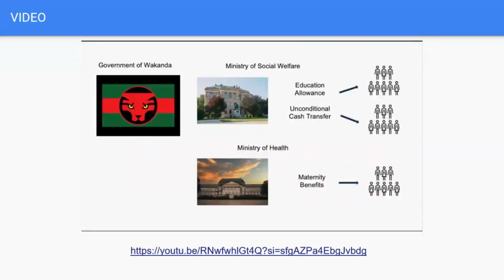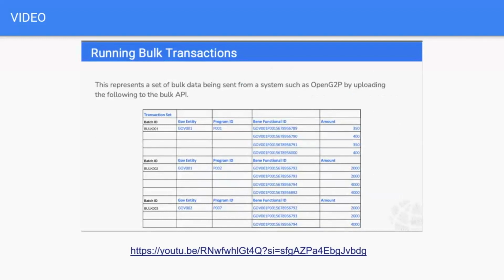When the government of Wakanda needs to make a payment to beneficiaries in its program, the government system will send a bulk list of transactions to the bulk API of the payment building block. Here is the set of transactions we will process. You can see it is just passing beneficiary details rather than financial account details. The building block will then map these beneficiary IDs against the financial details held in the ID account mapper.